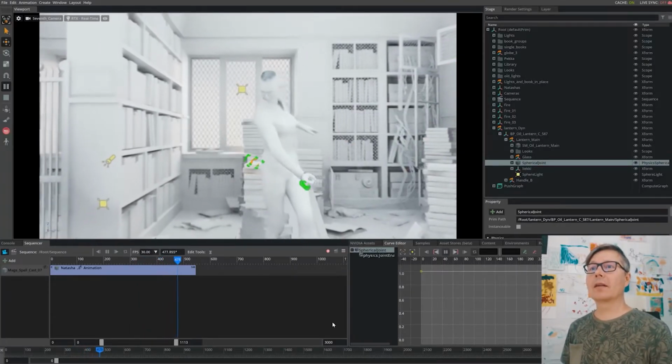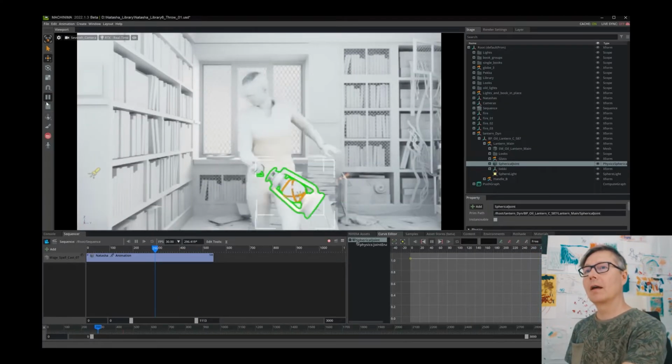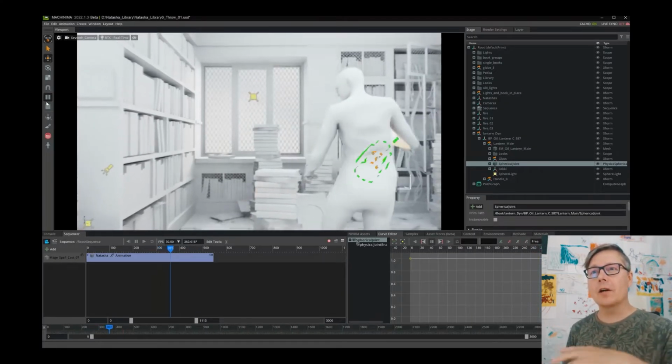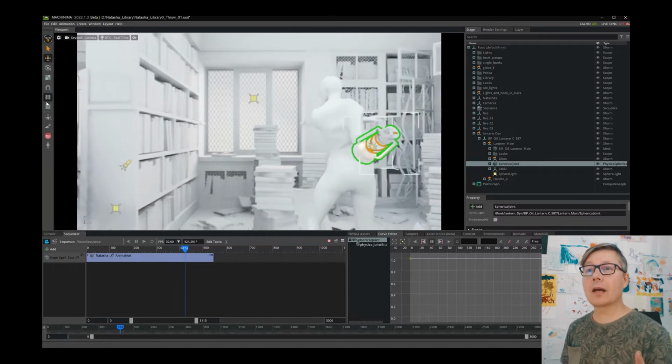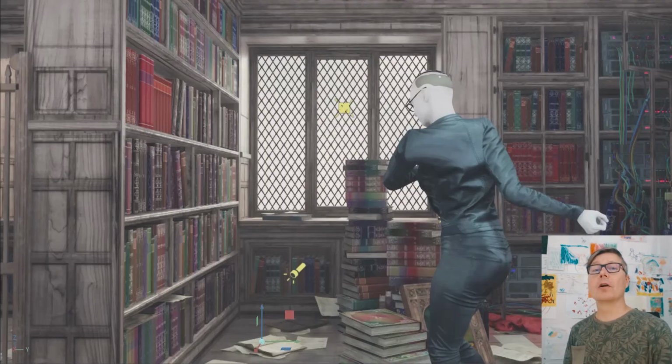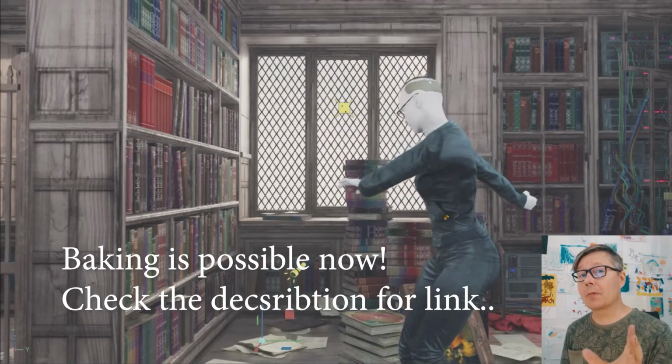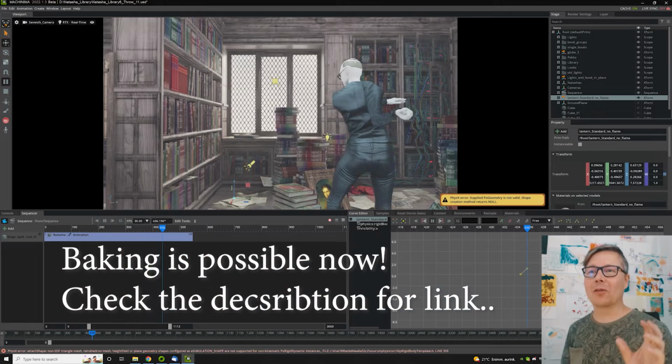Check it out, like that. But it flies there now, and on the second run of the simulation, it flies to another direction. So it must be baked, but it's not possible yet. So I had to make a workaround.